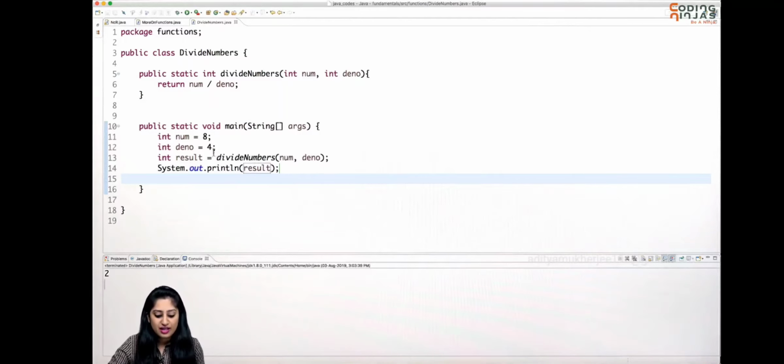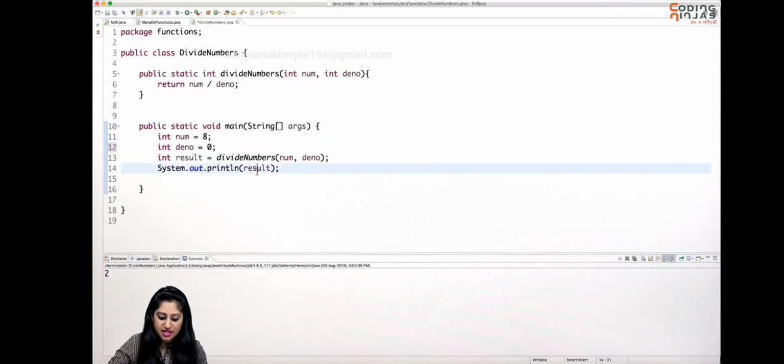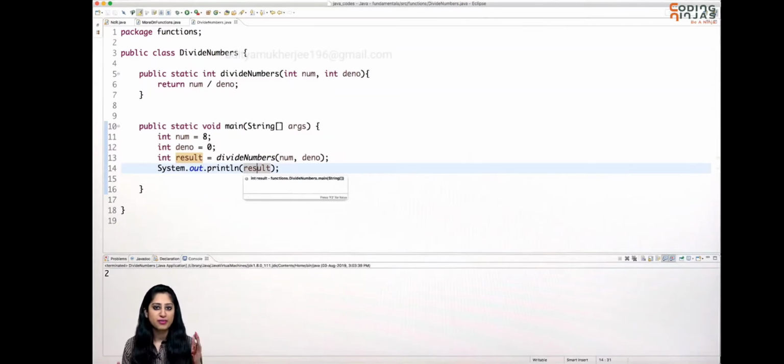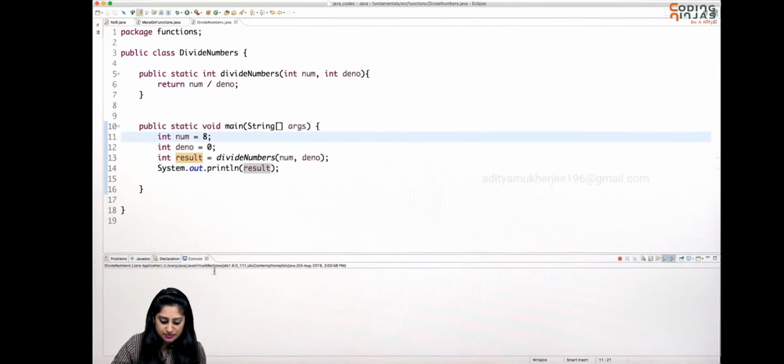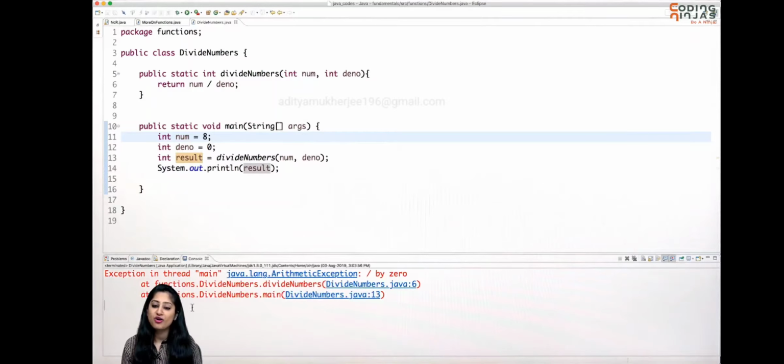Pretty cool. Now let's think about a boundary case. A boundary case is where you think this code can possibly fail. For example, let me put the denominator as 0. What if 0 is the denominator? So now you are performing 8 by 0, and let's run it. So 0 as a denominator is giving you an error, and it says that it's an arithmetic exception. We will talk about exceptions later, but for now you can think that it is an error, and the error says that you are trying to divide by 0, which is not correct.